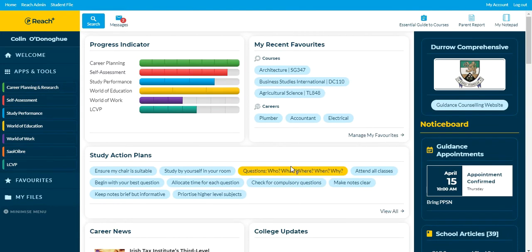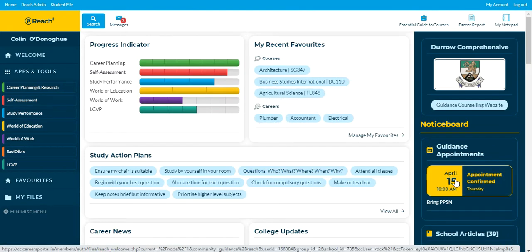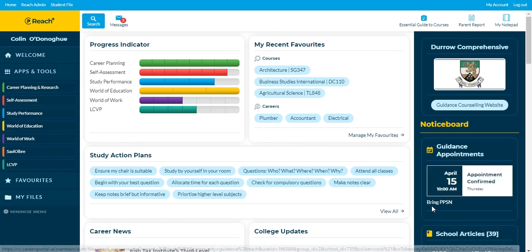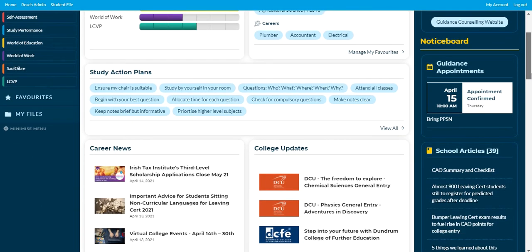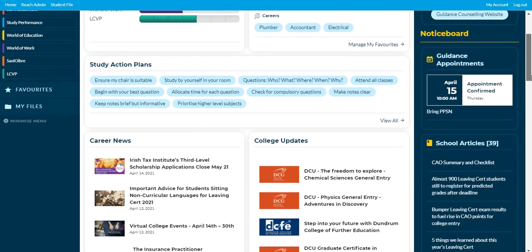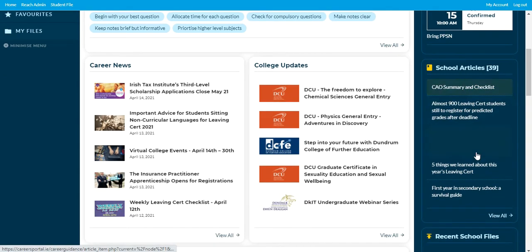What that looks like for the student then is, when the student logs in, they can see now appointment has been confirmed April 15th, 10 o'clock. And there's a note here to bring PPSN number. If it was a Zoom link, the Zoom link would appear underneath here. So the student could click on that at that particular time in order to engage with the guidance counselor for a Zoom call. Underneath that, we've got school articles, various different articles that are popping up.